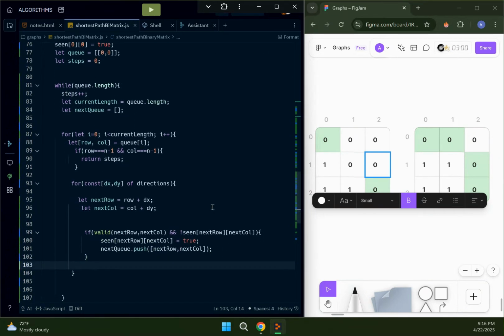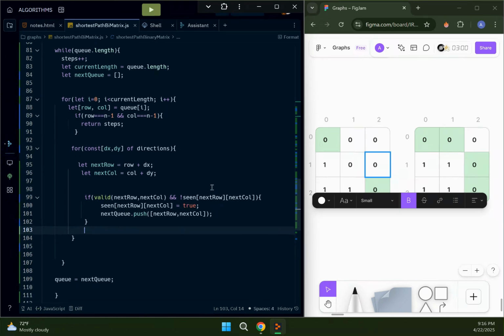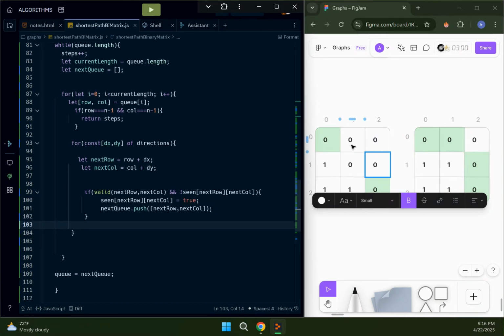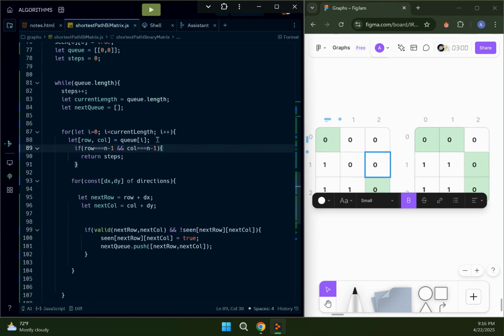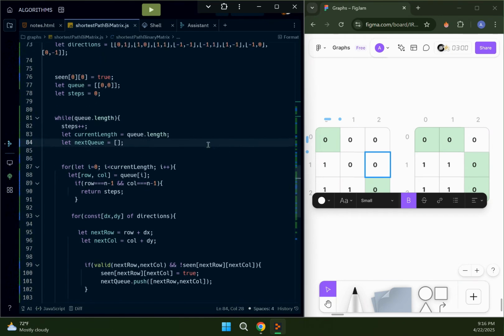Another thing we can consider is potentially not using a next queue to store all the neighbors, but using the original queue, removing the last element, visiting it, and pushing the new neighbors. But again, it's a little bit less readable, and I think this way is way easier to understand and much cleaner.